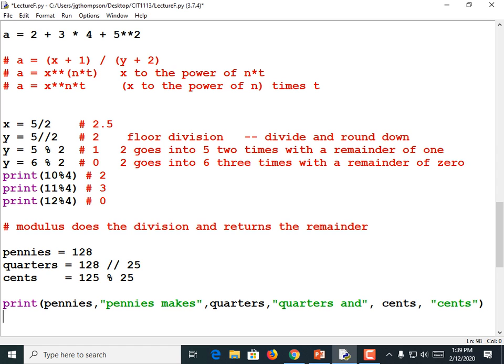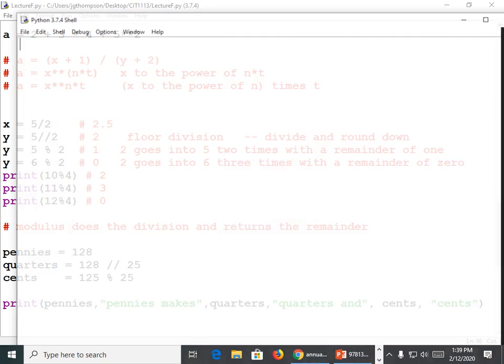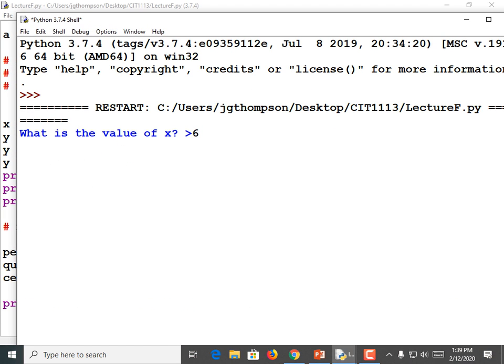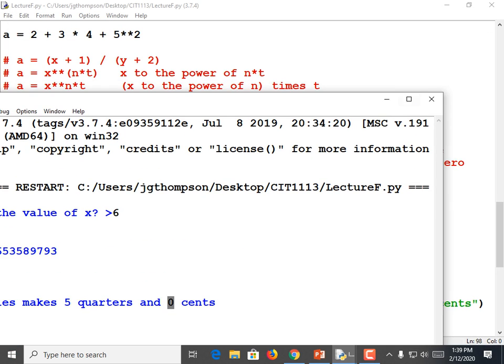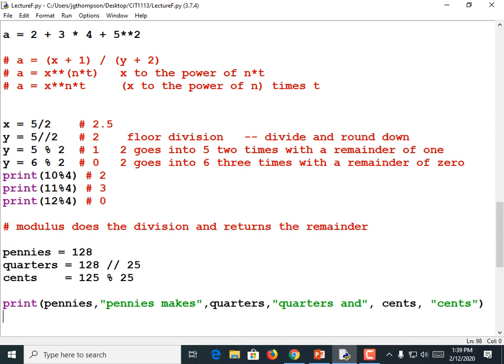Let's make sure that works. So 128 pennies makes 5 quarters and 0 cents. I goofed. My formula didn't work. You put in 125 instead of 128. Yeah, you're right. I typed that wrong.